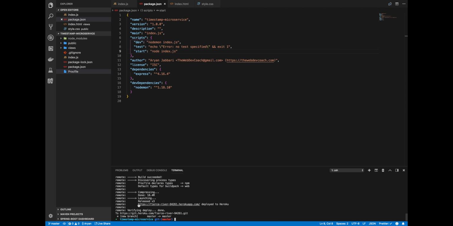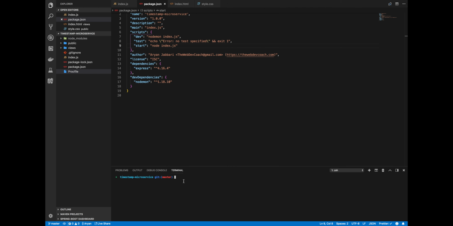You'll see something here. It says fierce-river-94261.herokuapp.com has been deployed to Heroku. Your app name will be something different than fierce-river-94261. With everything deployed, now it's time to open our application and see if the deployment is successful.